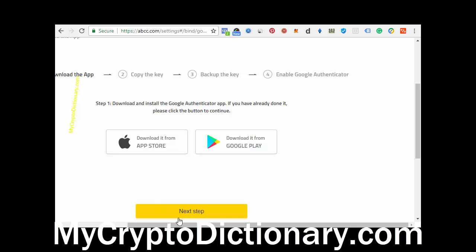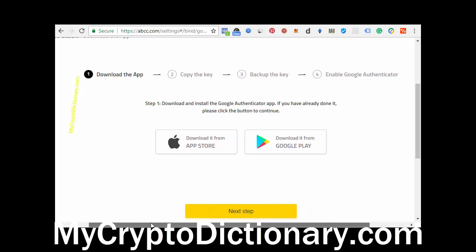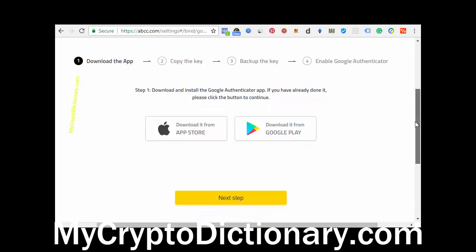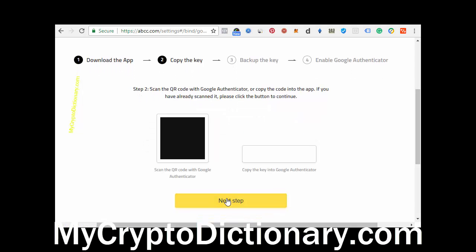As you can see here, download the app. That's the first step: install the Google Authenticator app. If you have already done it, please click the button to continue. You can use this link, or just search for it from the store, then download and install it. Once you have installed it, you move to the next step: scan the QR code with Google Authenticator or copy the code into the app. If you have already scanned it, please click the button to continue.